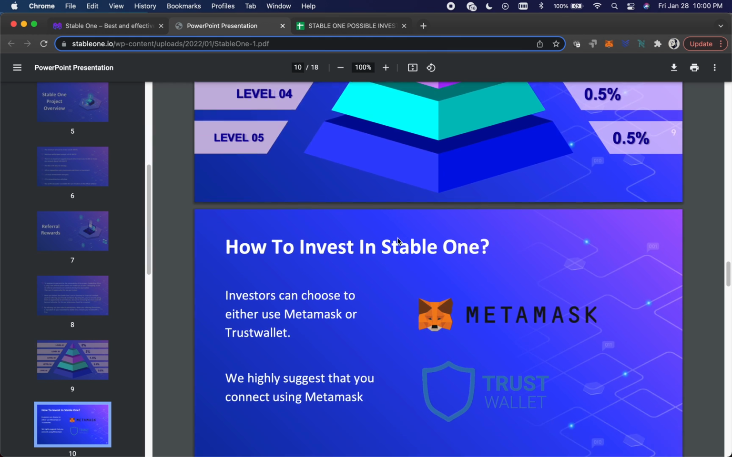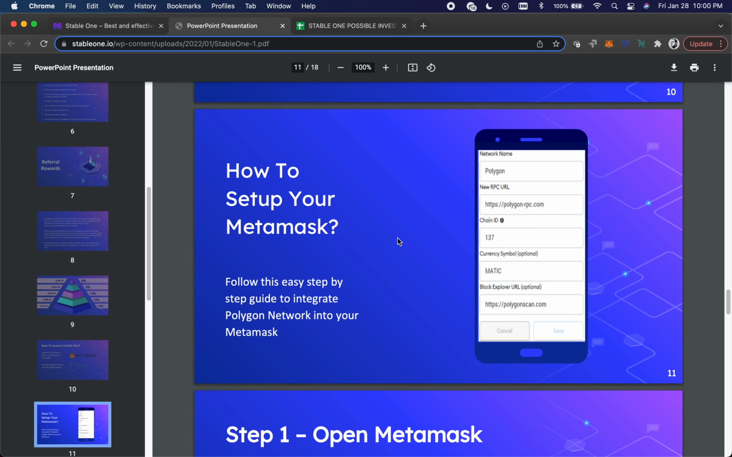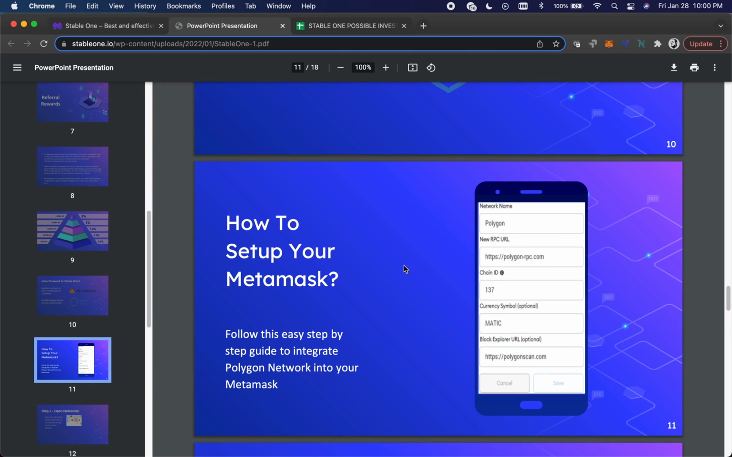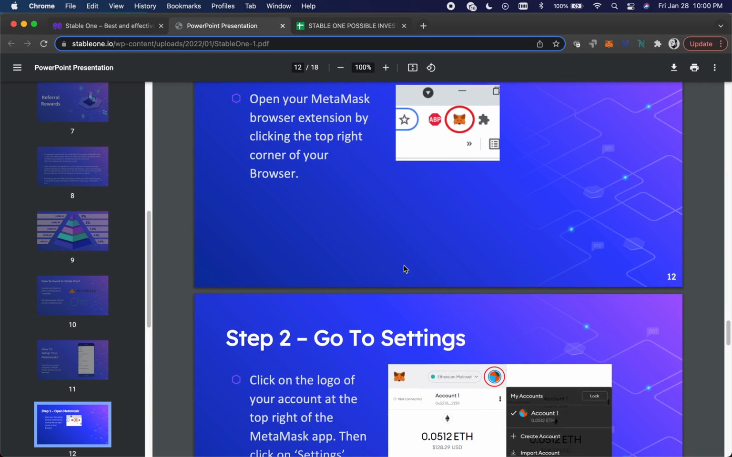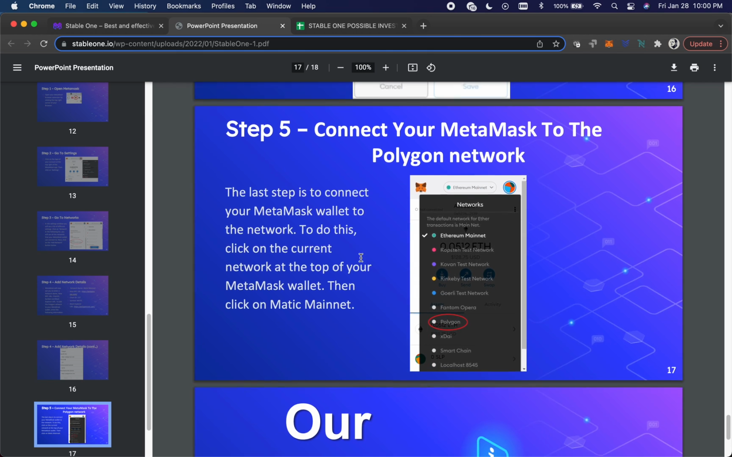It talks more about the tiers, how to invest. It talks about how to set up your MetaMask wallet, which is great. Go ahead and follow these instructions. It's good to figure out how to integrate with the Polygon network. That's just kind of some basic settings there on doing that.